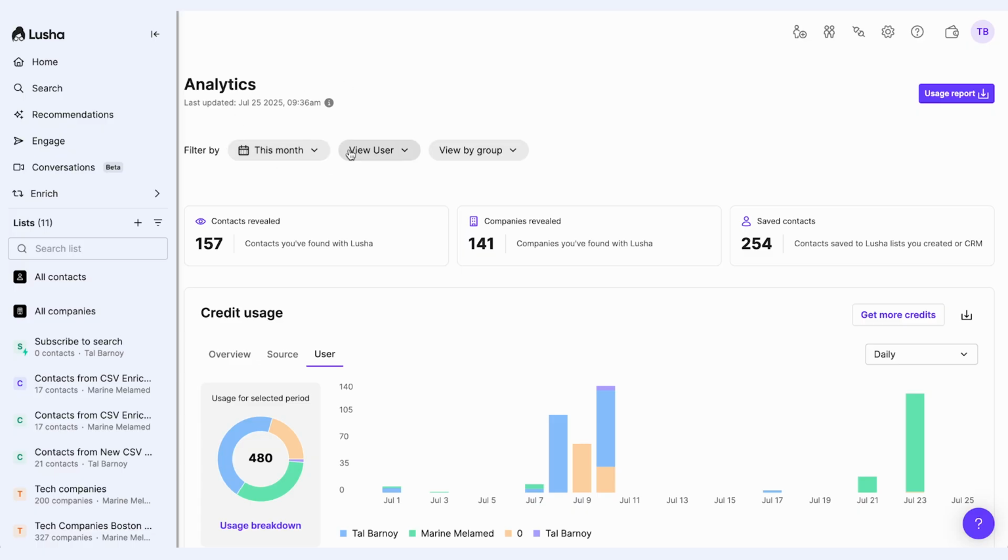Start by adjusting the filters. Choose the date range, up to 2 full years, select specific users or groups, and tailor the view to what you need. Get an instant snapshot of your team's reach and impact. See how many contacts and companies were found, and how many were actively saved to lists or sent to your CRM.